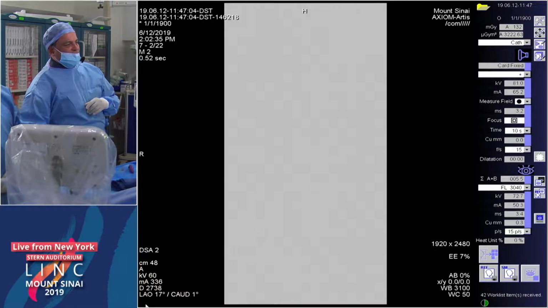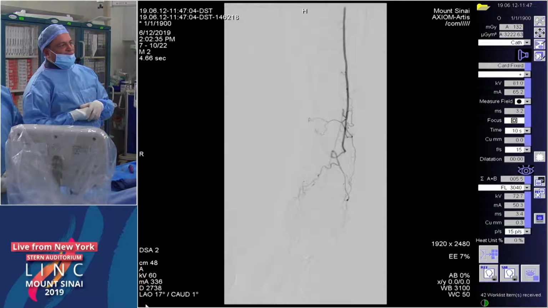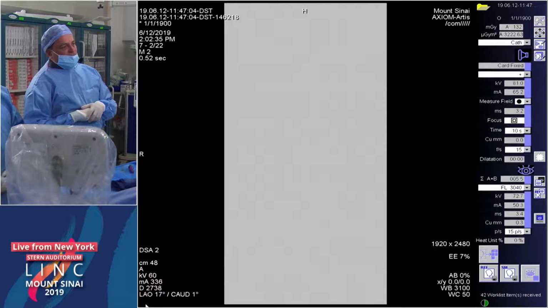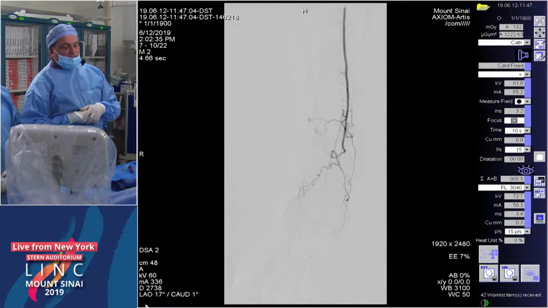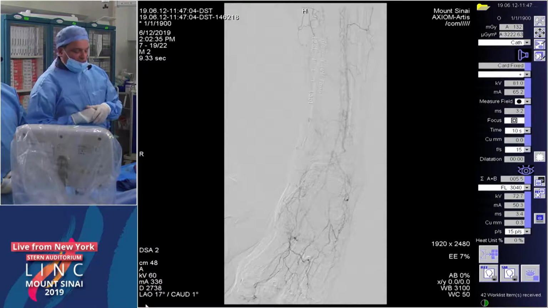And then you can see here in the foot, the reason she has the non-healing ulcer in the great toe is that the flow in the dorsalis pedis is poor, and obviously the arch is also poor. So at this stage, I think establishing straight line flow to the foot would be something good. So what we've decided to do is we just basically got our catheter over there.